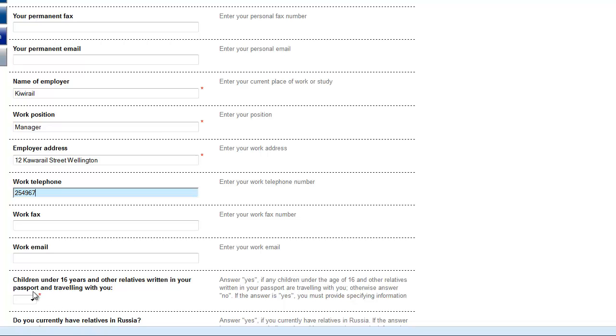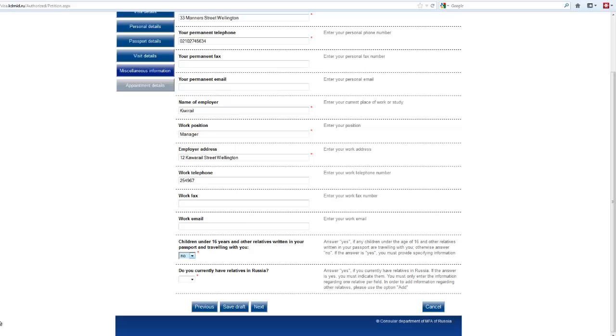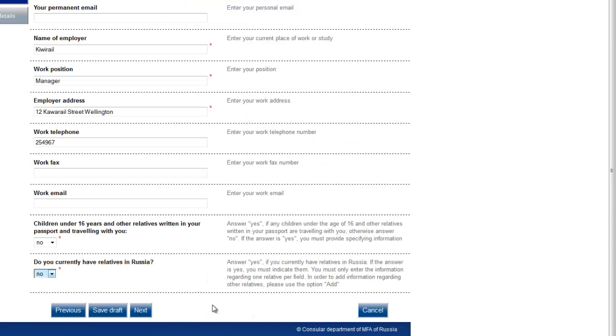And the next question we are going to enter is about children under 16 years and other relatives written in your passport and traveling with you. We enter no. And the next question is, do you currently have relatives in Russia? No. And we go to the next page.